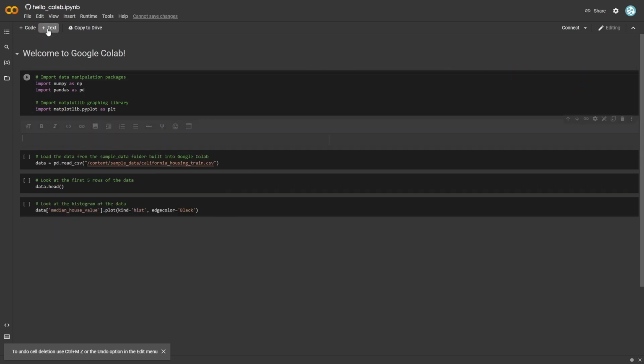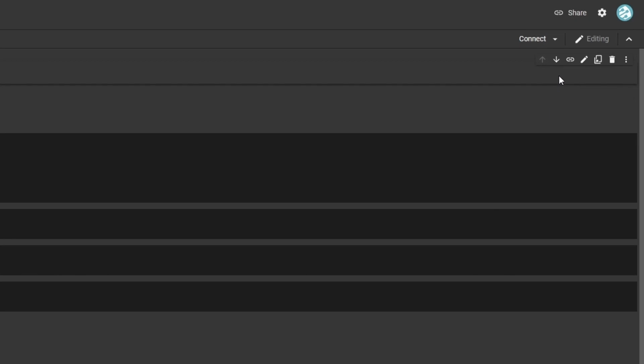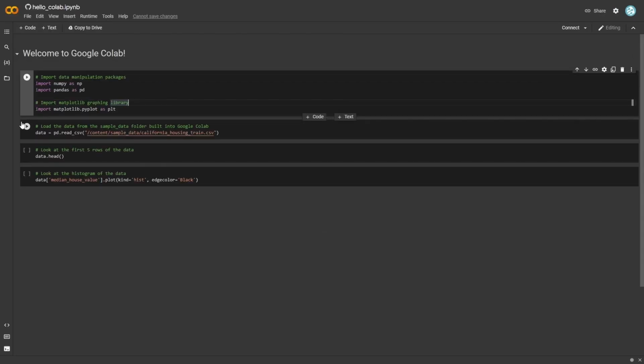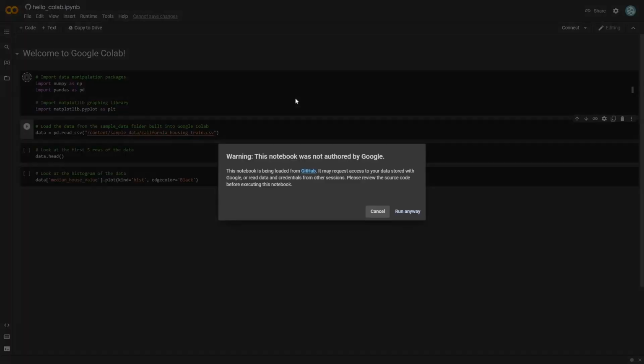If I added another text cell and I wanted to move it, I could then use these arrows to move it around in the notebook as well. These other cells here are code cells, and these are blocks where you can type in Python code. And just like with a text cell, if we hold down Shift and press Enter, we can run that cell.